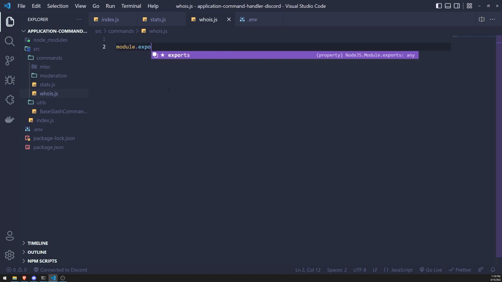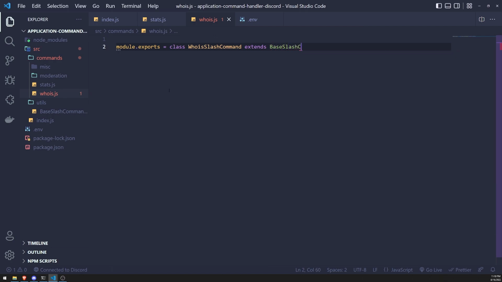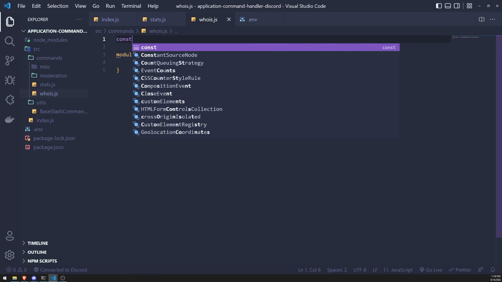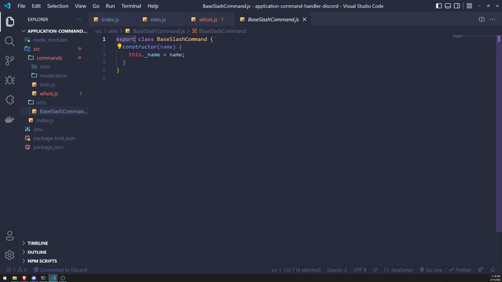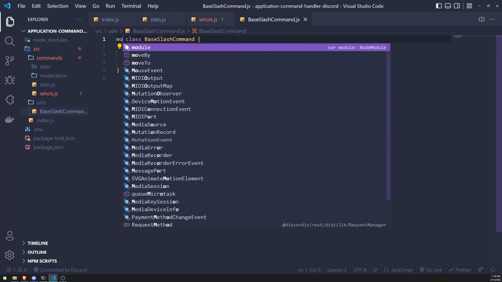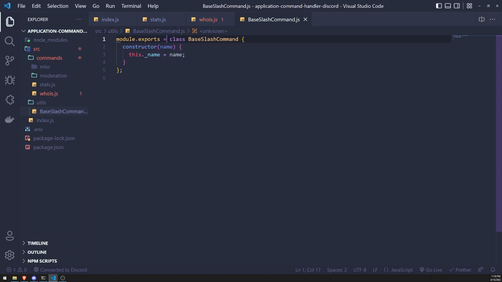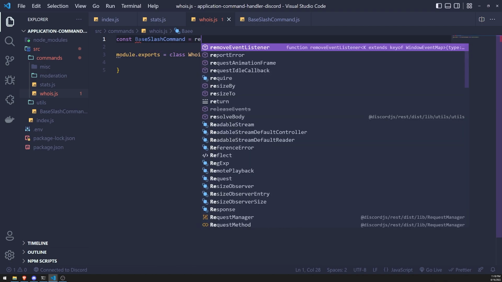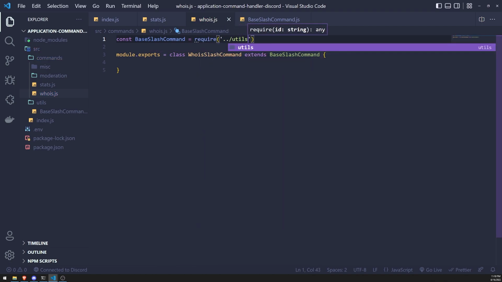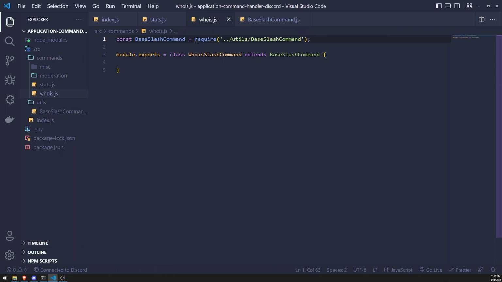So let's do module.exports equals class WhoisCommand extends BaseCommand. And we will need to import that from, let me see. Oh wait, I forgot we are not using ES modules, so we cannot do export. Module.exports, there we go. So let's do const BaseCommand equals require utils/BaseCommand. Okay, so we have imported this and we have extended that.